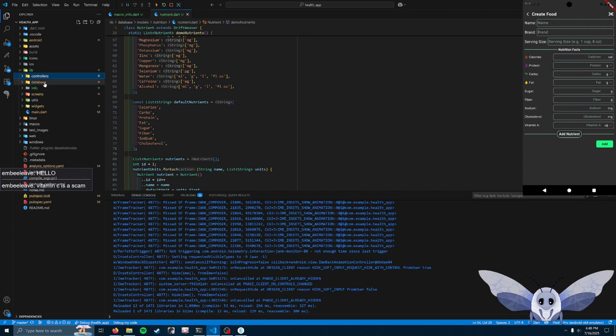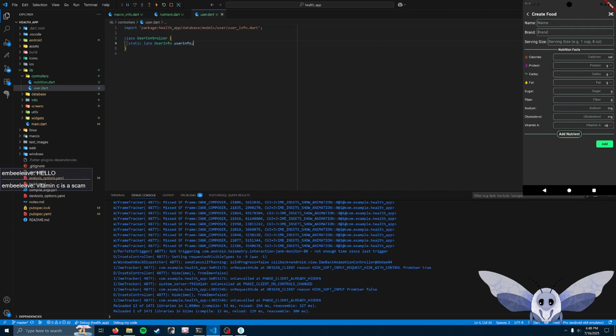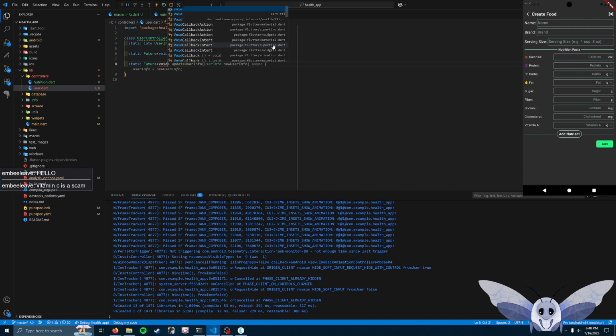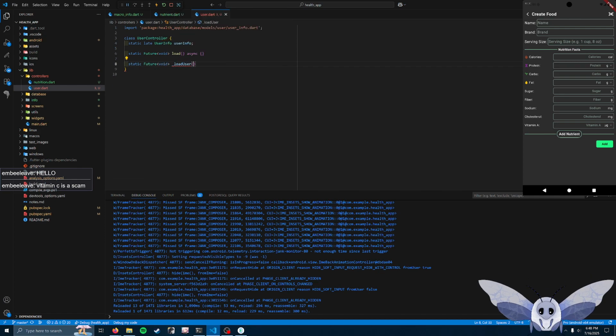Okay. So what we were originally working on was the user controller. A user controller should be able to load everything. So we'll just do load async, and then we'll do load user. For right now, this is fine. We do this. Let me grab.